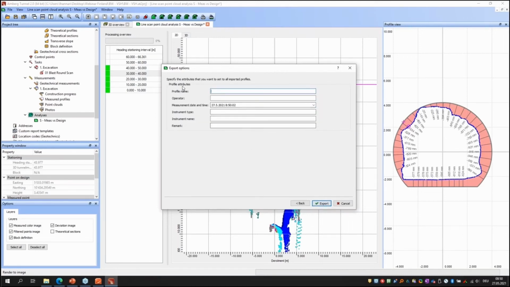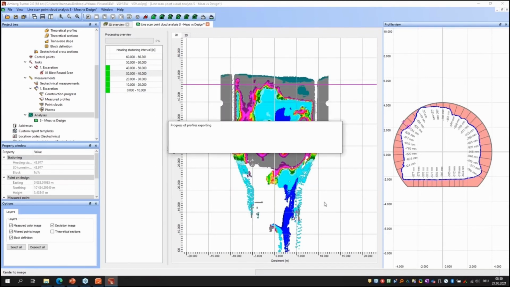We can put in some attribute information. Maybe I'll just put in the operator, my initials, for example, and so on.